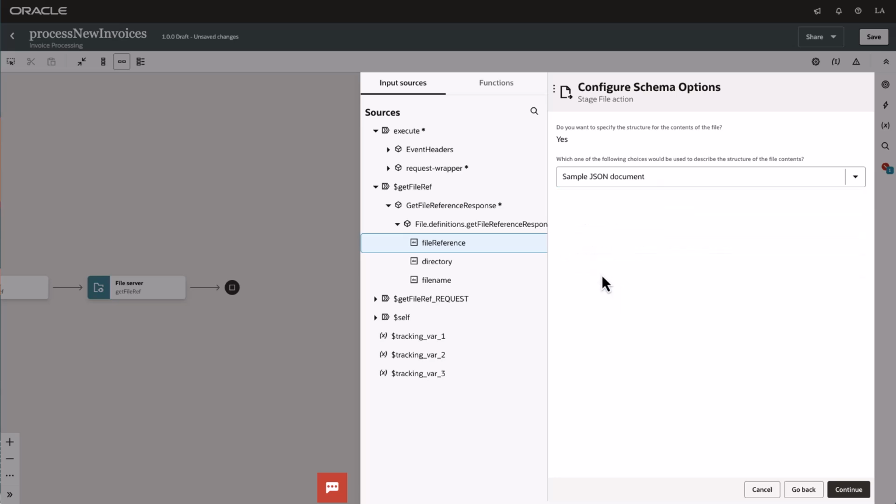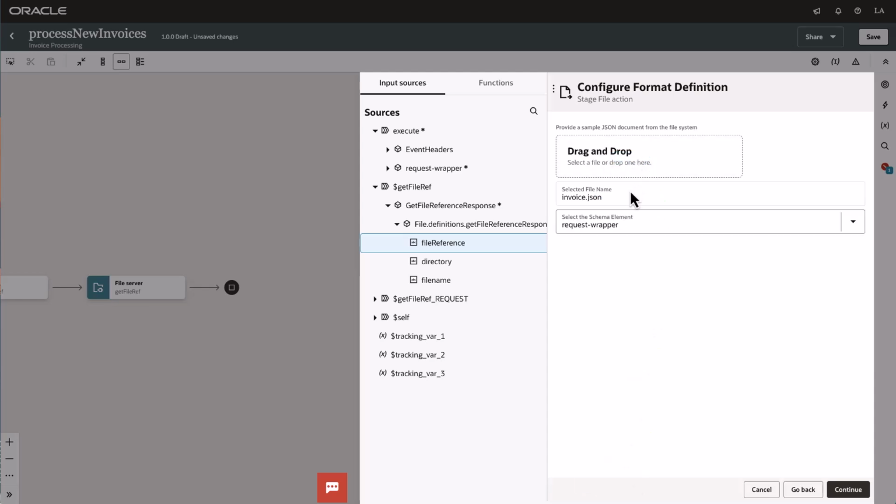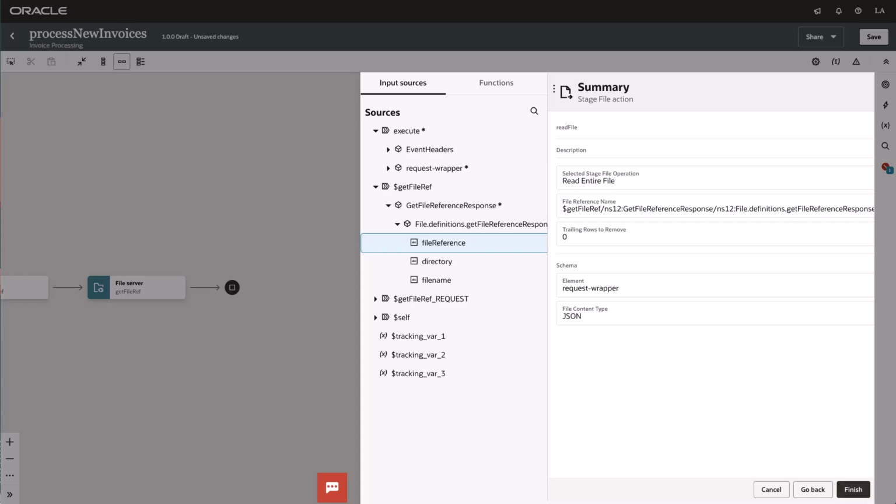And it's going to ask me to upload a sample of that file. Well, I've got a sample of my invoice files here. So I'll go ahead and get my invoice.json file. I'll upload that and drop it here. And it's selected invoice JSON. It's parsed that successfully. I can go ahead and hit continue and finish.